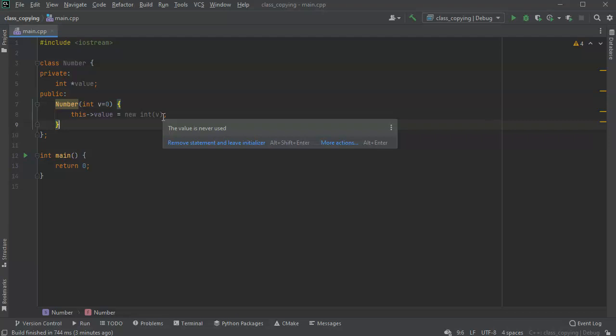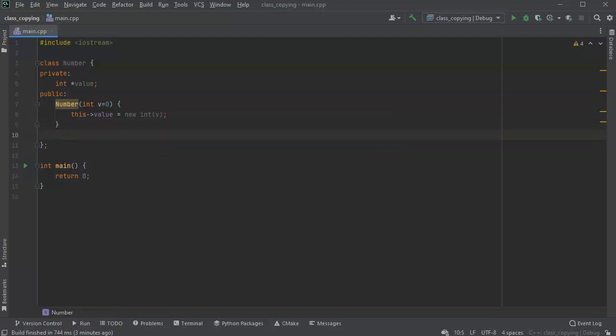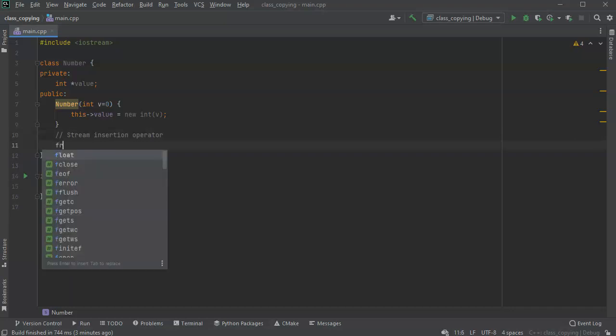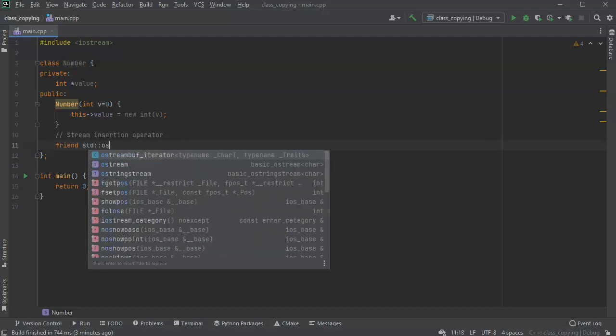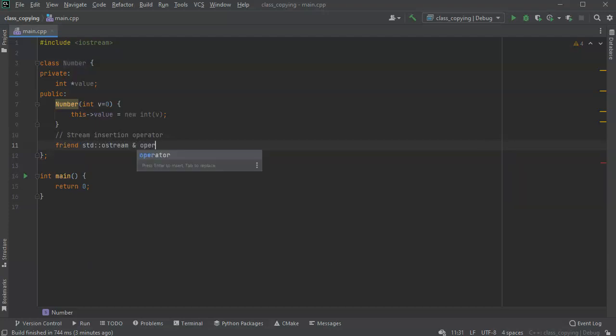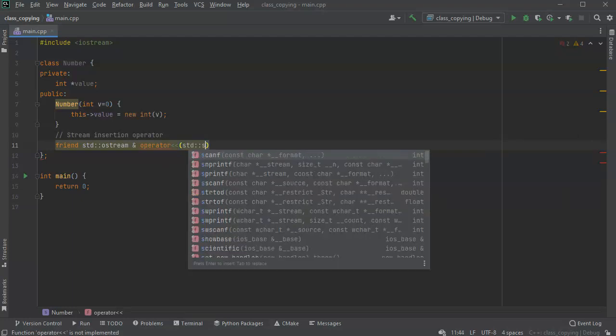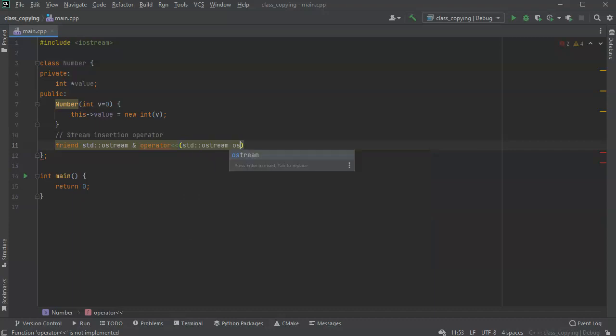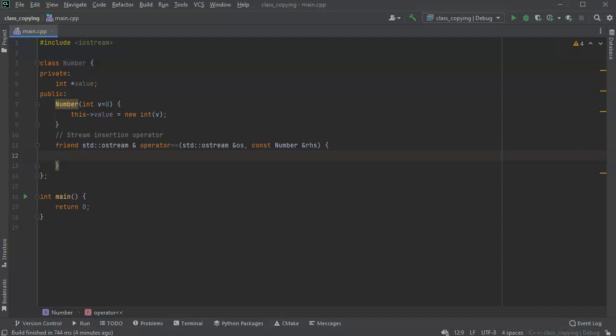We can go with this. And the reason for that is because we want to look at how to do copying versus deep copying and what happens here. So I got a constructor, and just so you can see these things, I'm going to go ahead and put in a stream insertion operator, so I can just print it out. I'll make that my std::ostream operator, and let's pass in my ostream, OS, as a reference. And I will pass in const Number for the right hand side.